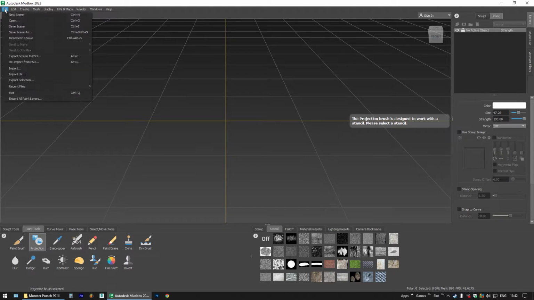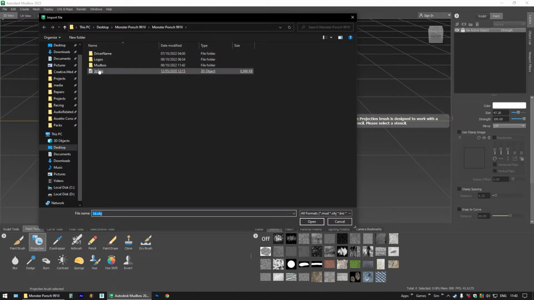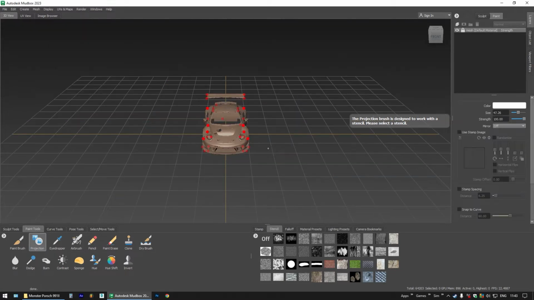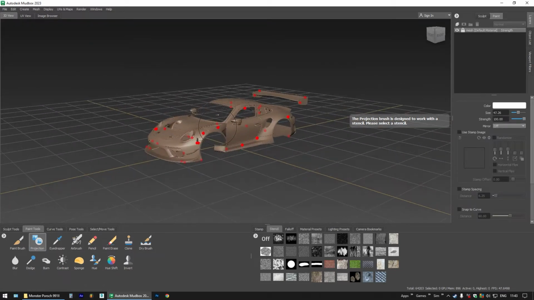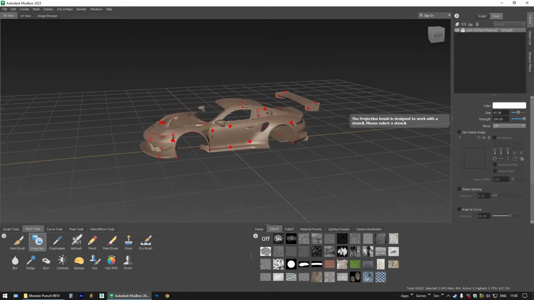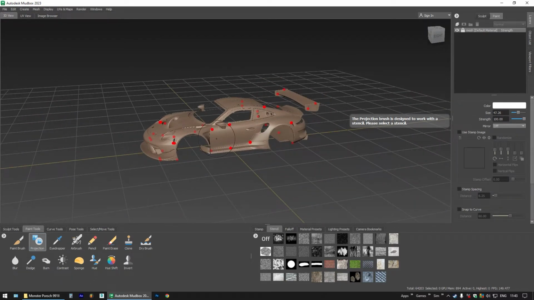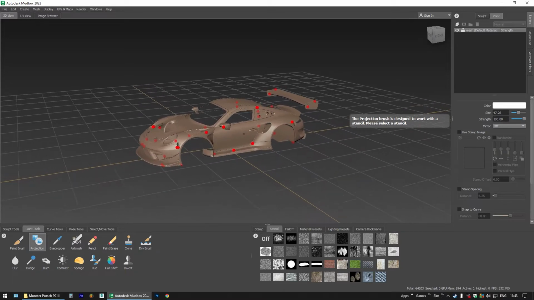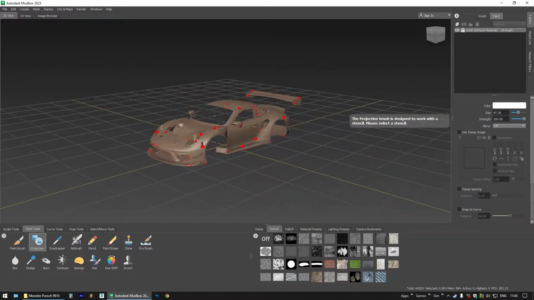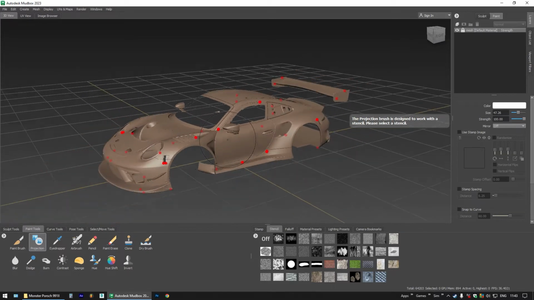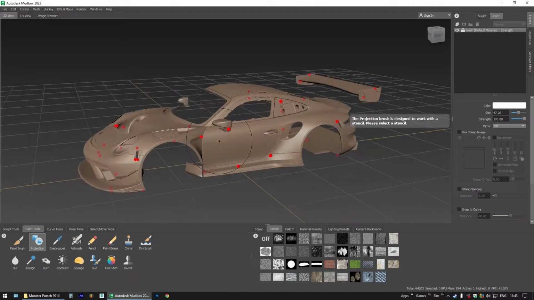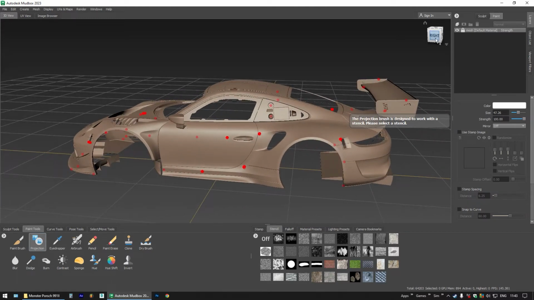Okay, let's import the 3D mesh. It's detecting some errors, it's okay, just keep all. The basics for this is left alt and left mouse will rotate, left alt and middle mouse will pan, and left alt and right mouse will zoom in and out. And that's about it. And mouse wheel on its own will zoom in and out.